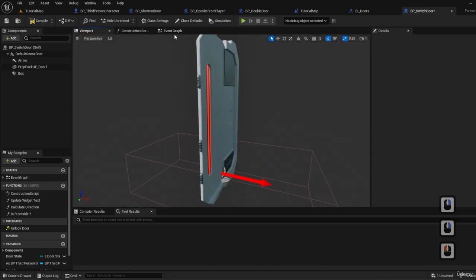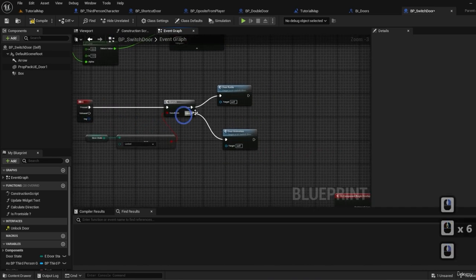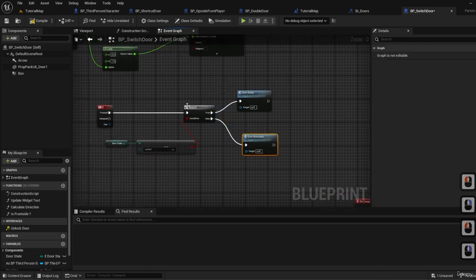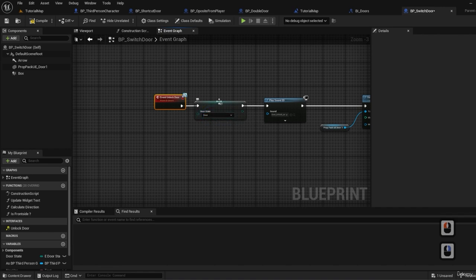And the material is, yes, the correct one. So, coding wise, this door is ready because when we press E, two things will happen. Either the door will be unlocked and it will open or close, or the door will be locked and it will rattle. As you can see, we are calling this unlock door event from nowhere. This is because we will call it through the other blueprint, the switch, using the interface call.